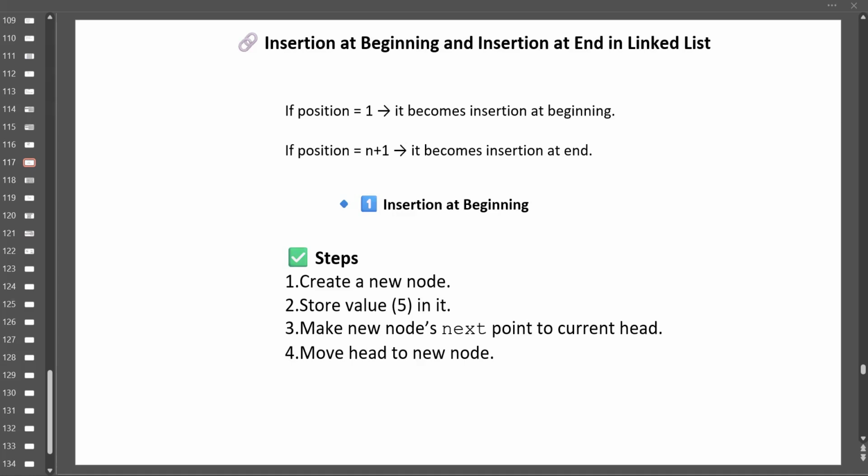Okay, so let's start with the insertion at the beginning. If we are saying that you want to add a new node at the first position, that becomes insertion at the beginning. If you want to add a new element or node at the last, that means you have n number of nodes, so n plus 1 becomes insertion at the end. So let's start with the beginning. How can we insert at the beginning?